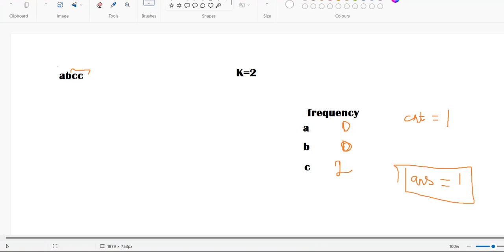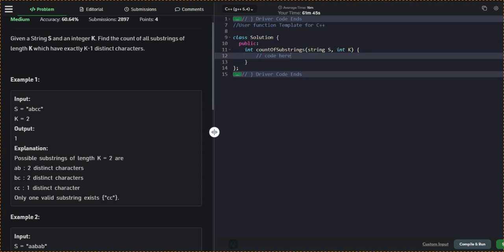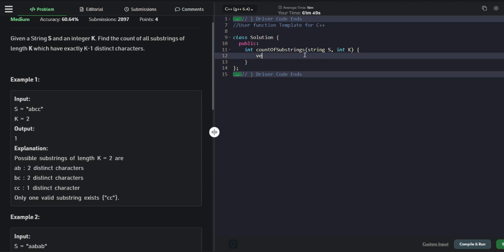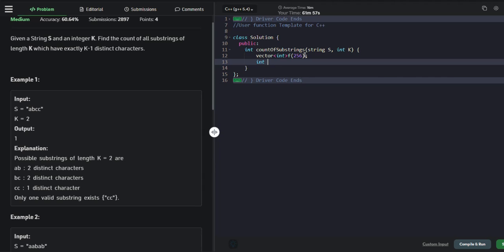Now let's code this out. First, let us create a frequency table. Let's name it f and consider it of size 256. We also need to create a count variable to store the distinct characters present in our string.